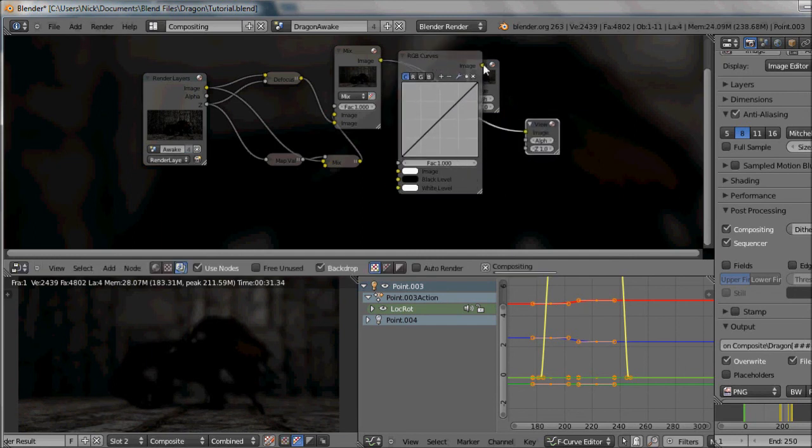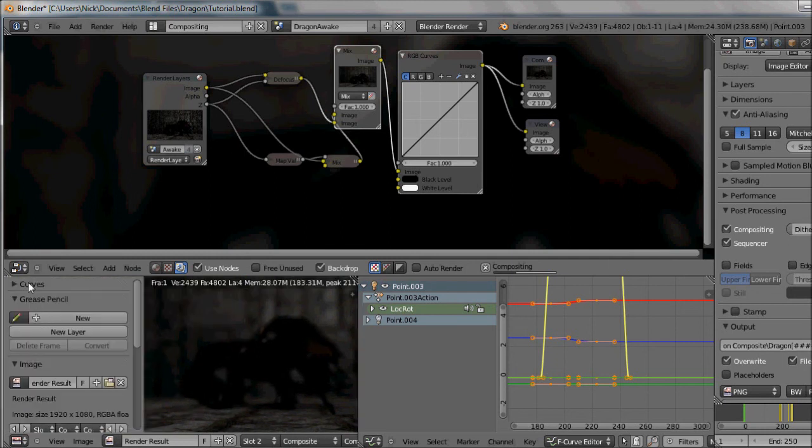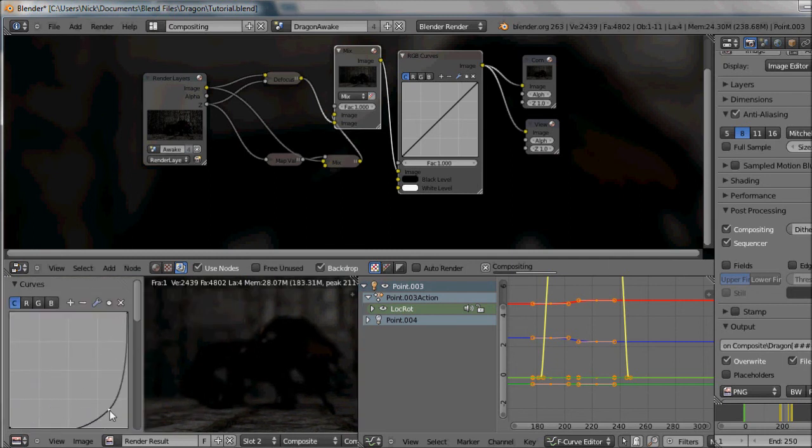Okay, so that's where we are at the moment. The next thing I want to do is add some color correction to this image. So I'm just going to go Shift A, add color, RGB curves. Put that in between this and the composite and the viewer, just so I can see what I'm doing. There we go, and plug the image into the image slot.